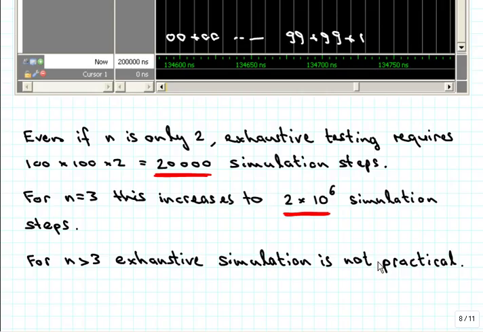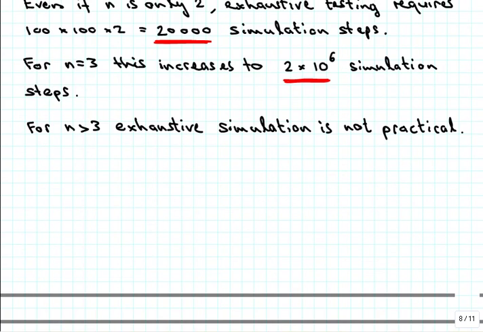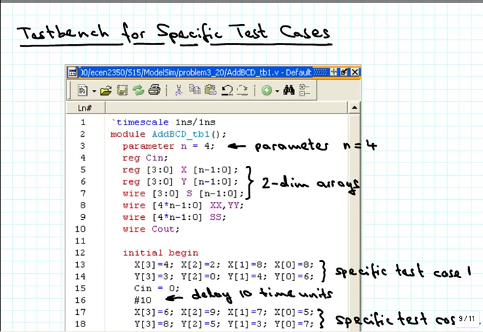And if n is larger than 3, exhaustive simulation of going through all possibilities of the x and y inputs and the carry-in inputs is not very practical anymore. At some point, ModelSim will just refuse to do this many simulations, or if it wouldn't refuse, it would simply take too long to reach the end of the simulation. And so what we do then is we can make another test bench where we are just testing specific cases.